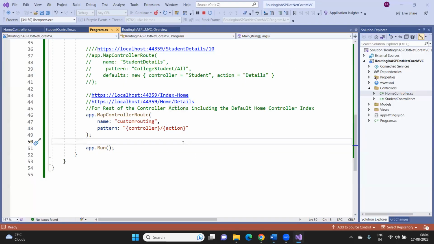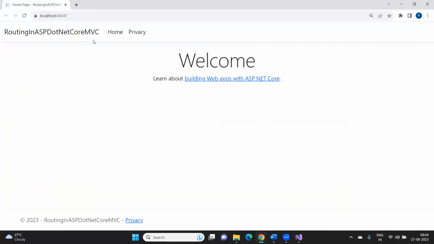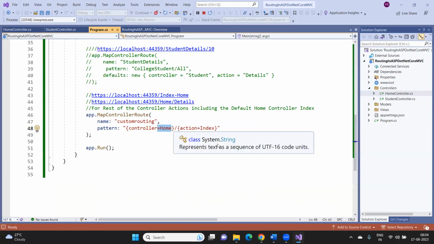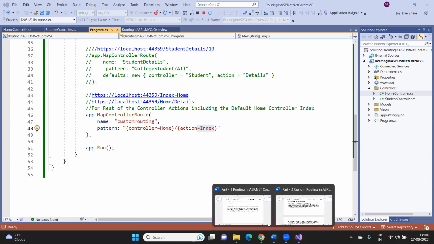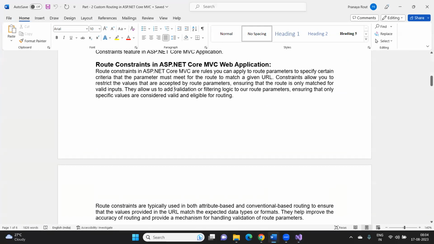If you provide some default value, like this home and index, then in that case the home controller and the index action method is going to be executed whenever you launch the application. That means for the base URL, you get the home controller and index action method. So it is up to you if you want to provide some default value for your controller or not. If you remove it, then by default it will not execute any controller action method. Clear, guys?